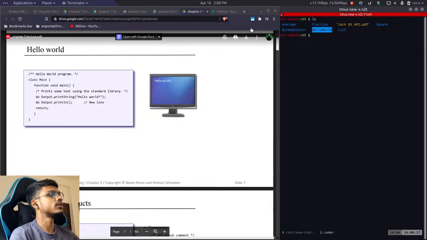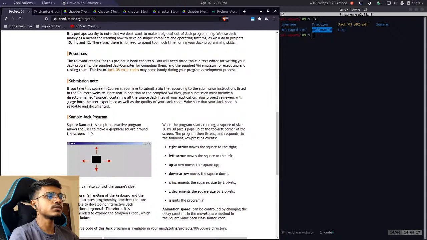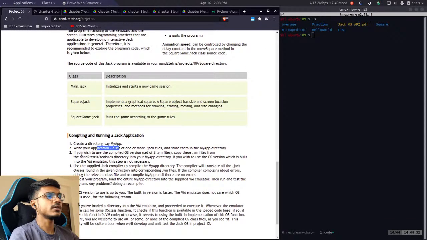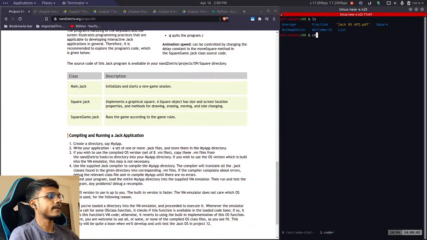Let's try to run this hello world program. How do we run it? Write your application if you wish to use the supplied Jack compiler to compile the myapp directory. The compiler will translate all the .jack files into corresponding .vm files. If the compiler complains about errors, debug the class. Next, let's go inside this directory, hello world. What do we have? We just have a single .jack file. So we'll have to use the compiler to compile this Jack file to a VM file.